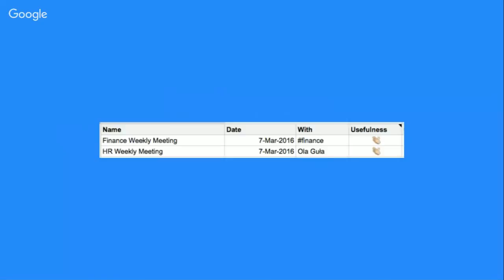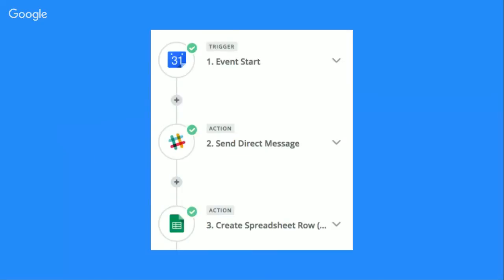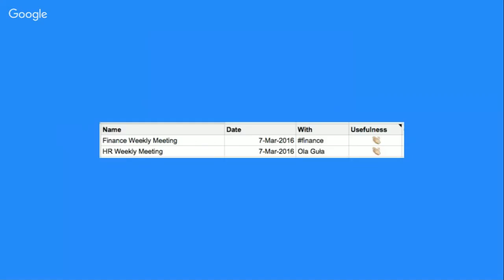Yeah, and the Zap I created is also quite simple. When any event starts, I get a Slack message which says, "Hey Staszek, please review the meeting. Click on this link and add emoji." So that's the second step, and the third step is actually filling the spreadsheet.